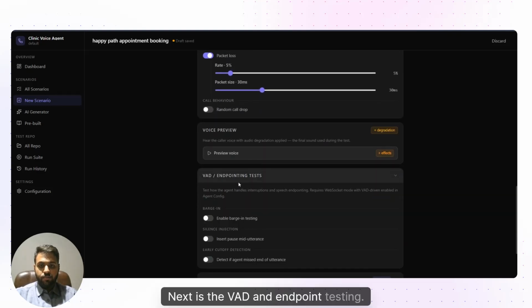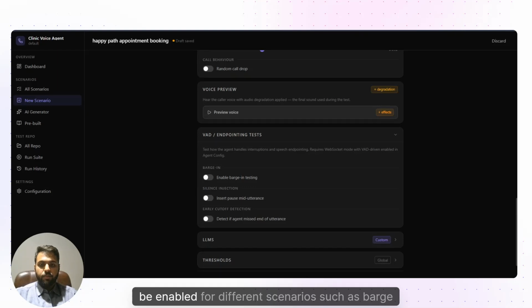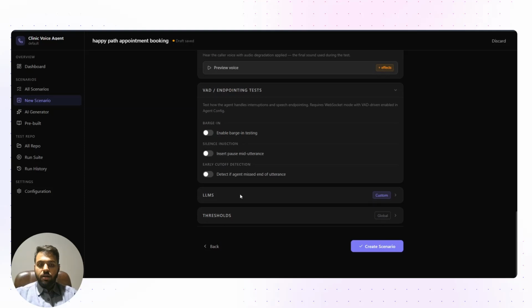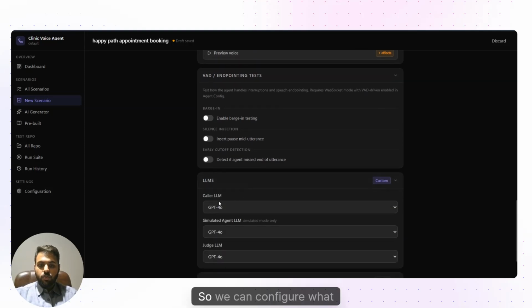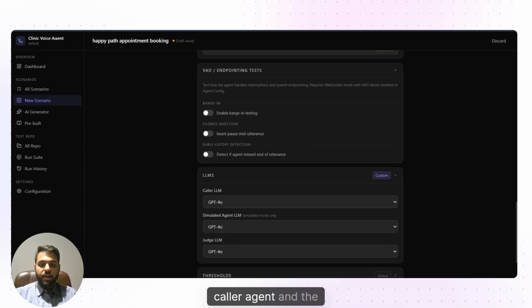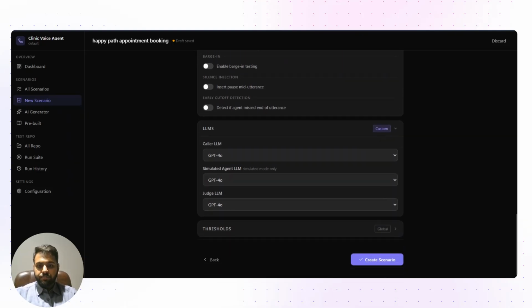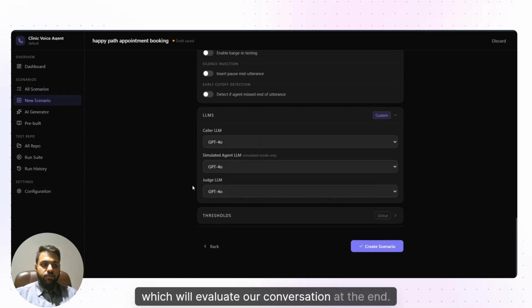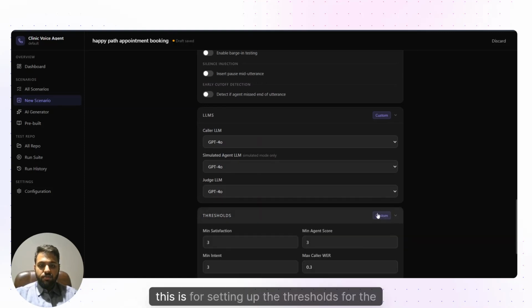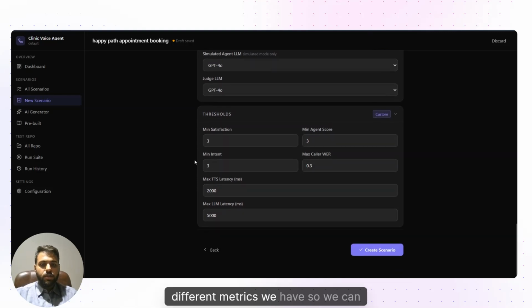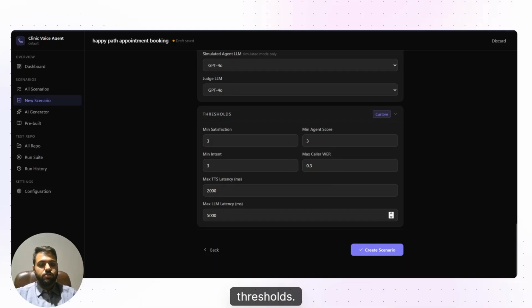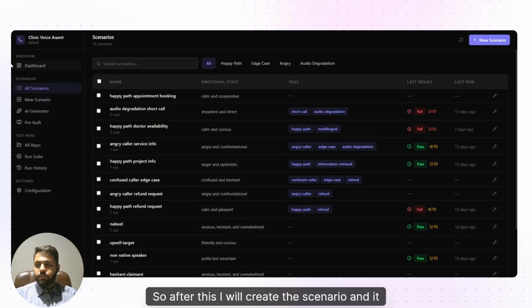Next is the VAD and endpoint testing. So these can be enabled for different scenarios such as barge in or side injections or early cutoff detection. Next, this is the LLM setting. So we can configure what LLM model or provider we want to use for the caller agent and the judge LLM, which will evaluate our conversation at the end. And this is for setting up the thresholds for the different metrics we have. So we can set up any values for the different metrics thresholds. So after this, I will create the scenario and it would be added in our library of scenarios.